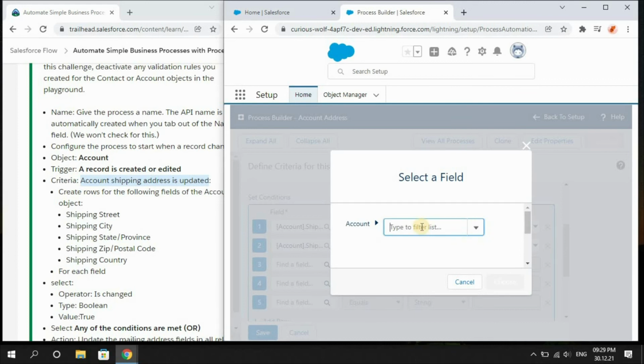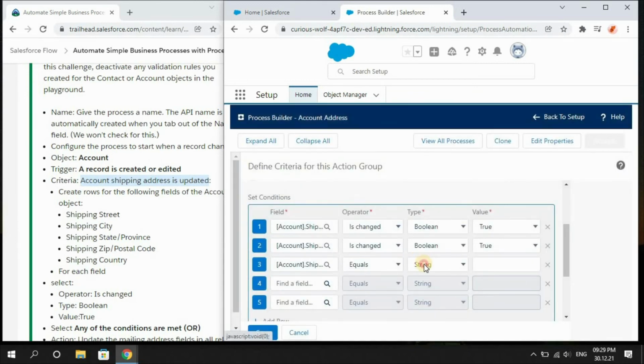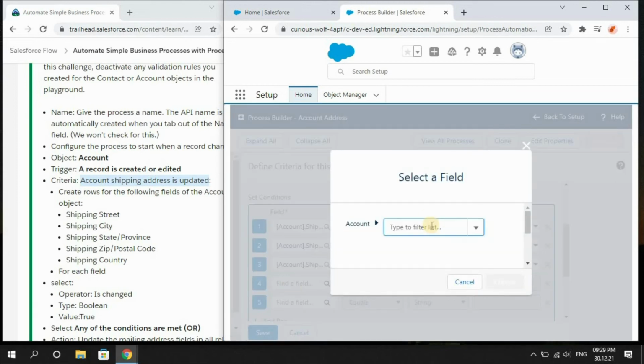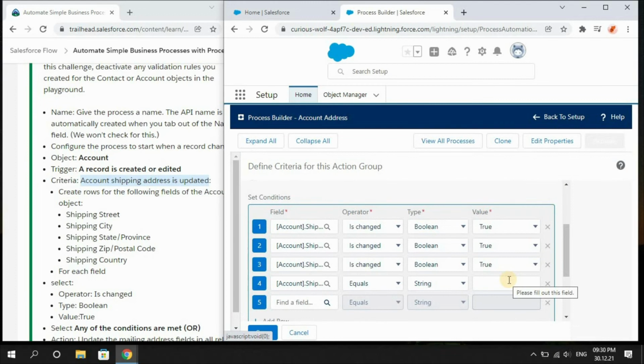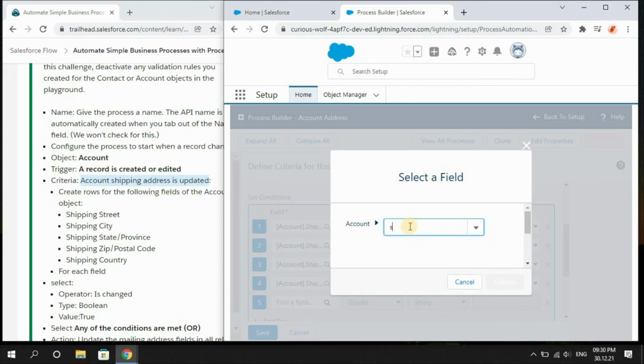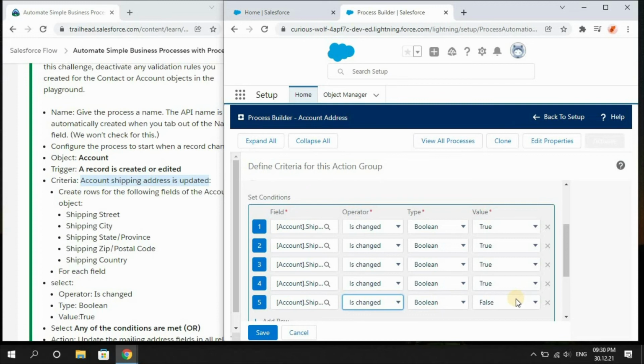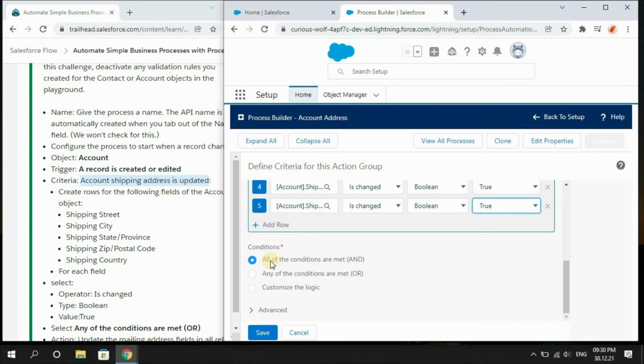The third one is shipping state or province. The next one is shipping zip postal code. Click choose. Choose the operator as is changed. The value is true. Next is shipping country. Click choose. The operator is changed and the value is true. And select the condition as all of the conditions are met and click save.